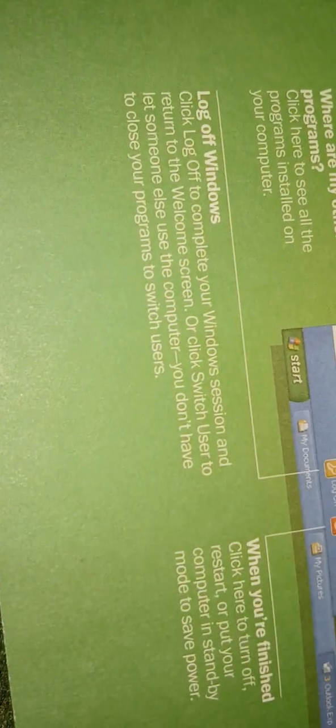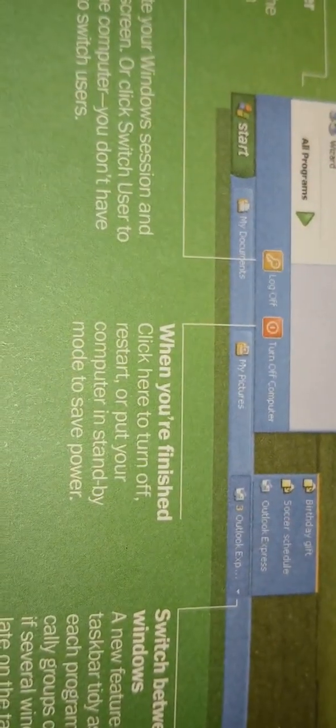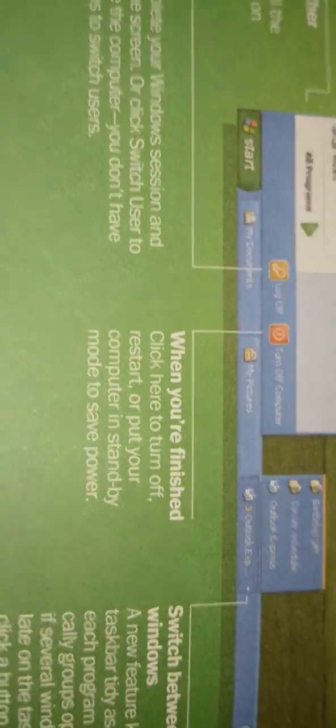Log off Windows. Click log off to complete your Windows session and return to the welcome screen. Or switch user to let someone else use the computer. You don't have to close your programs to switch users. When you're finished, click here to turn off your computer or put it in standby mode to save power.